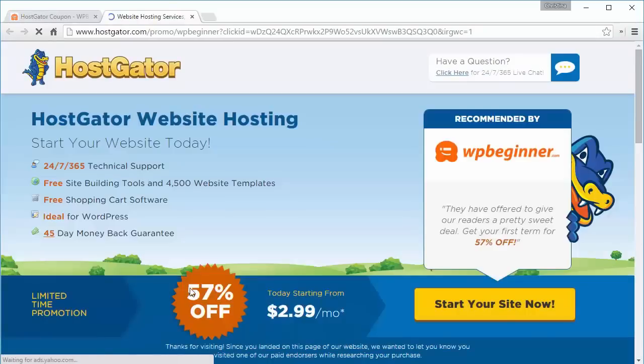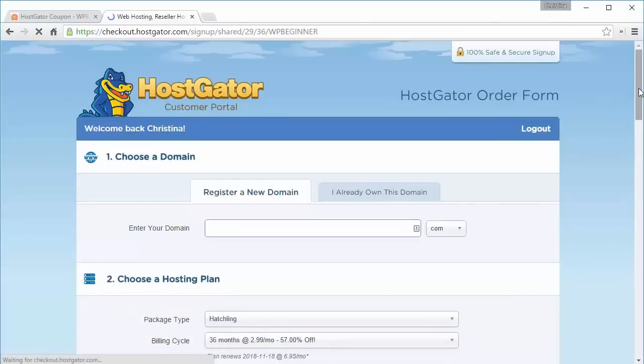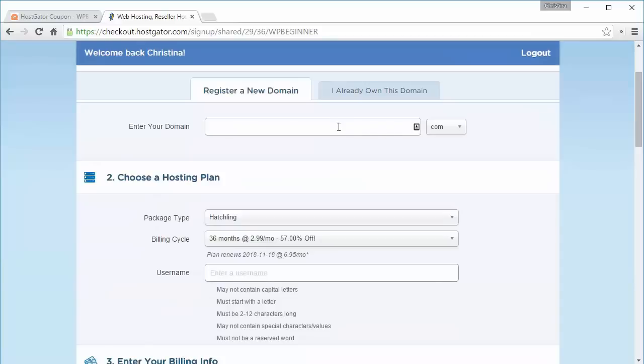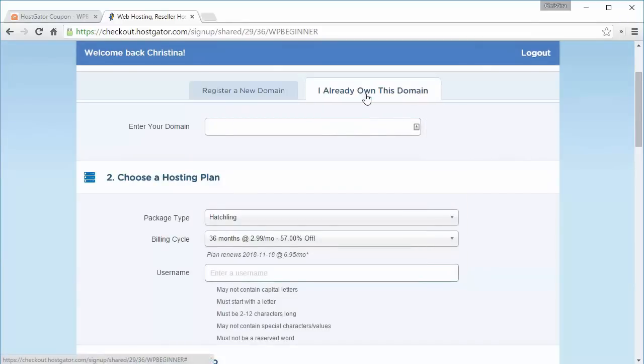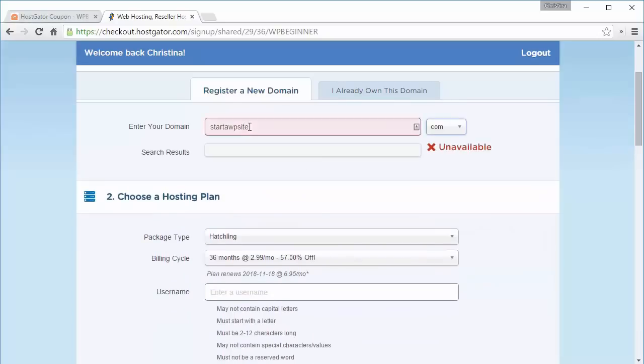Now from here, you just want to enter all the information. If you already have your domain, you can click on that and say you already own it. Enter your domain name here. If you don't, you can register a new site and see if it's available. And if it's not, it'll tell you it's not available, but then it will come up with some alternatives that you can use.